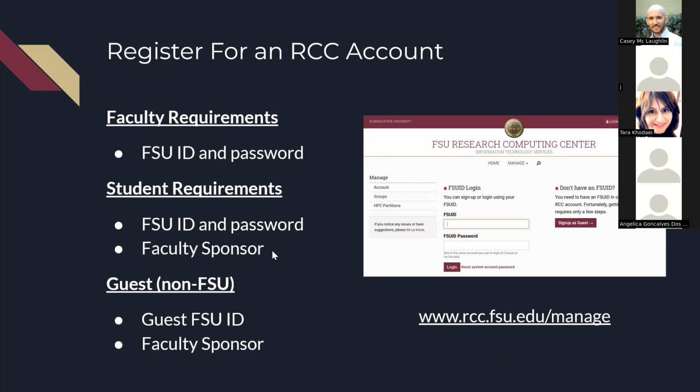There are just two types of accounts that we have: faculty and non-faculty, mainly students, because we require everyone to have a faculty sponsor. It's for accountability. If students leave, then the professor is responsible for the account. So you enter your FSU ID, you press login, and it will give you an option to create an account.